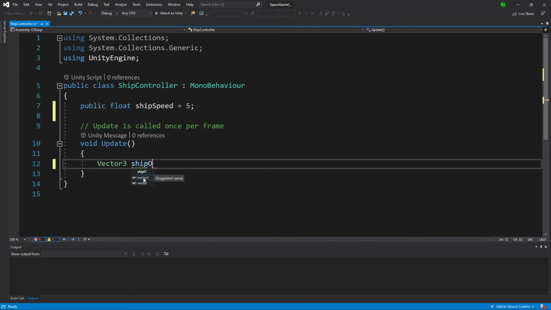And I'm going to call this ship offset, because at the end of the day, that's what I'm going to be calculating. How much of an offset, how much of a distance do I need to move this ship? And I am going to assign it the default value of 0.